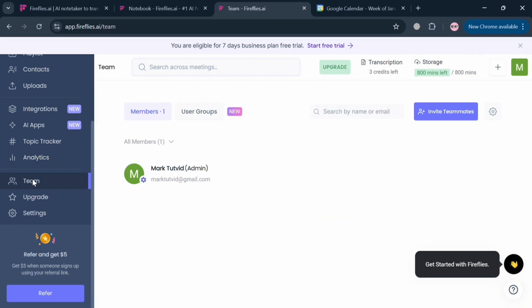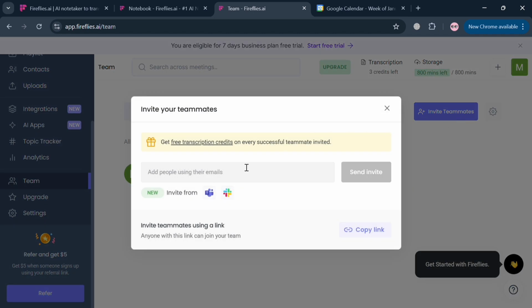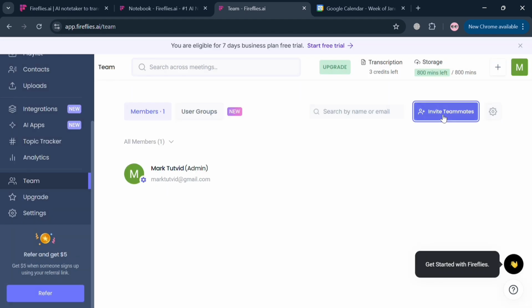Moving on to this team section, from here, you could also start inviting your team by clicking the invite teammates button on the top right corner, in which it is designed to enhance team collaboration by providing a suite of features that streamline meeting management and communication.